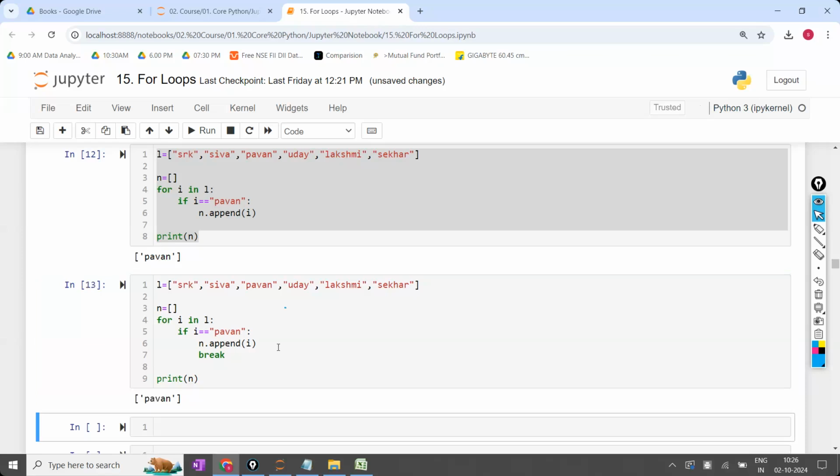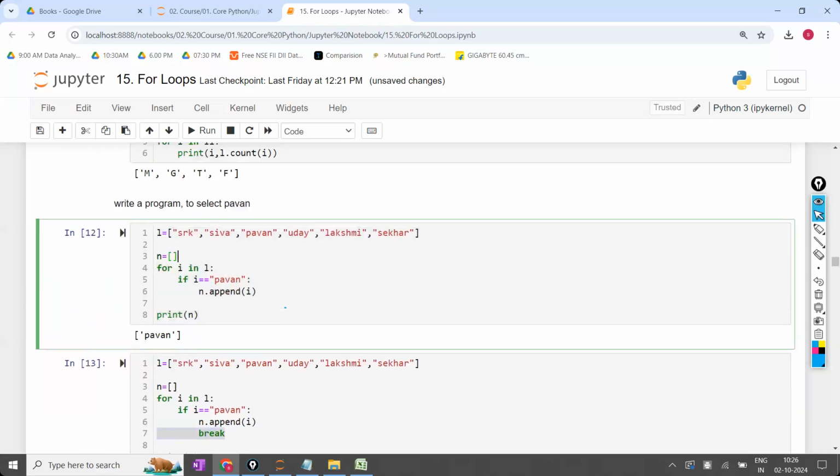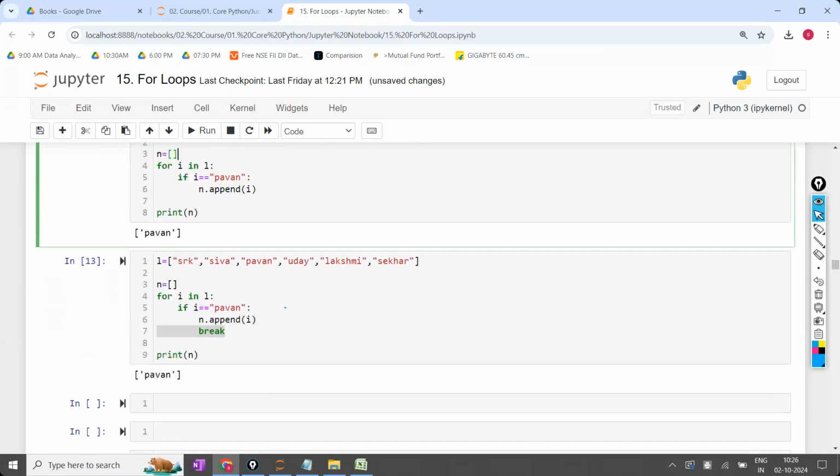Now, as one of the students is asking, sir, if multiple Pavans have to be appended, then in that case we can't use this break, right? First, the question is like this: how many Pavans are there in the data? That is the question. Simple list dot count of Pavan. That is not even one line, just one line of code. A for loop also is not required. If they are asking for the count, you can just go with list dot count.